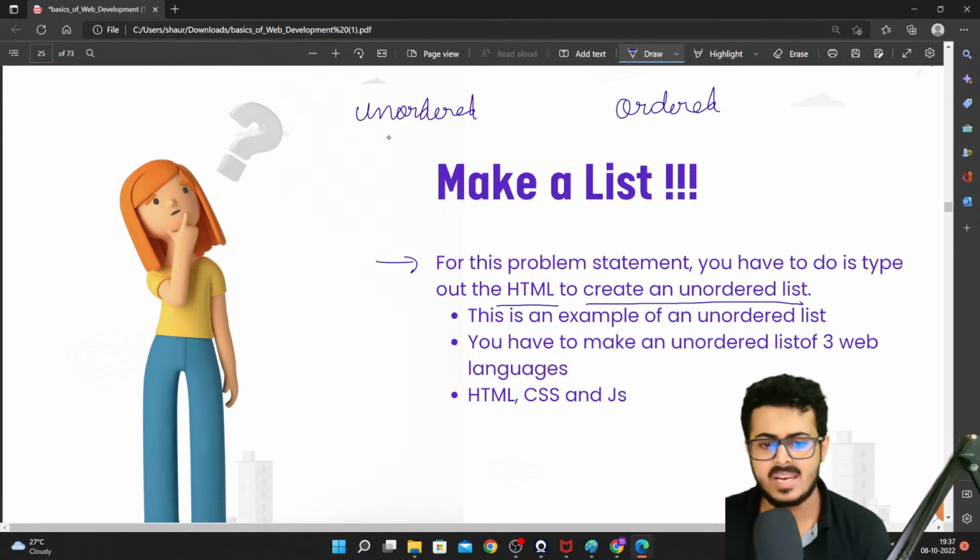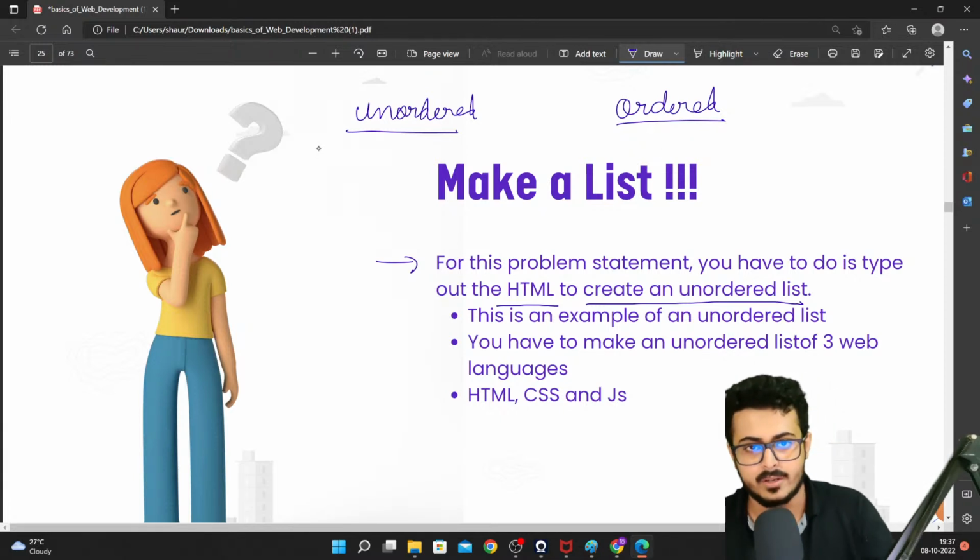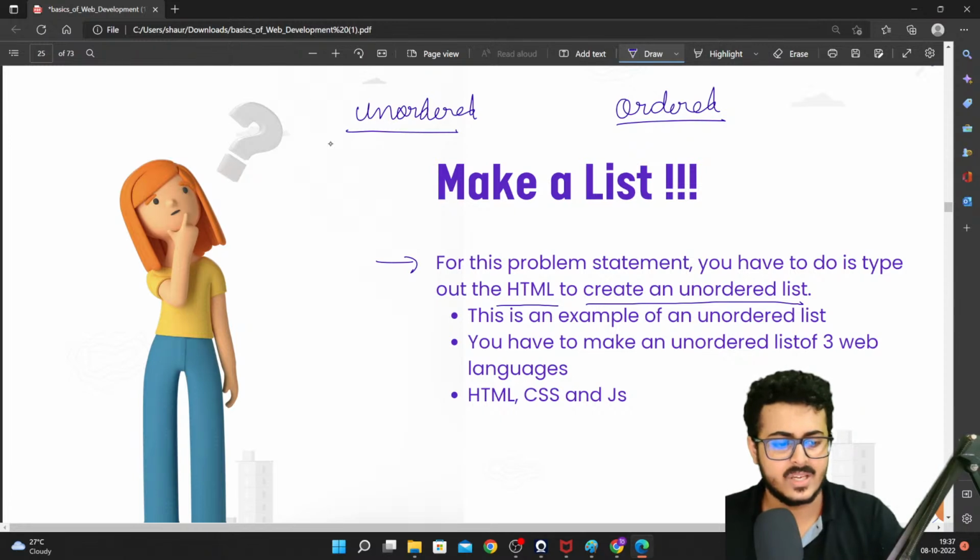Now, as you are able to understand from the words unordered and ordered, in the case of an unordered list, it's more like there's no order amongst the items. So, what is a list? Whenever you create a list in your home as well.